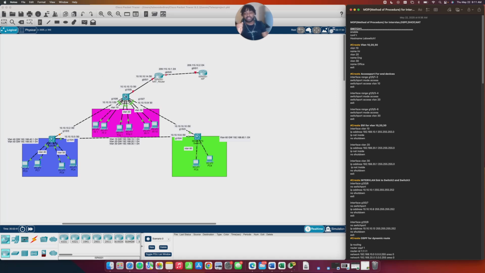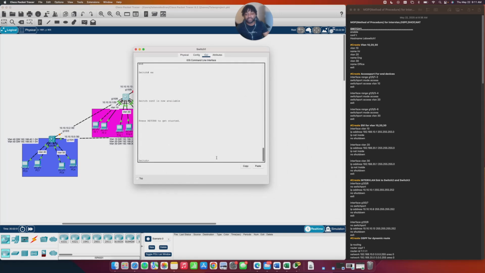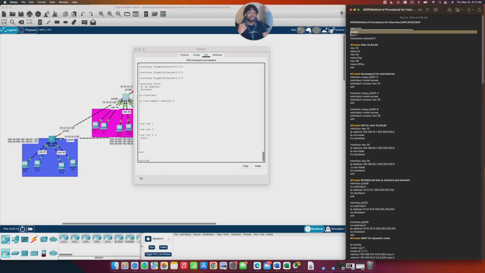So switch one is going to have VLAN 10, 20, and 30. I've written the configs and we're just going to copy and paste them in. But before we do that, let's do a show run on those devices and see what we have. So enable, show run. Once we put the configs in, everything is going to look different, and it's going to be the same for all the other switches. So let's go to switch one, enable.